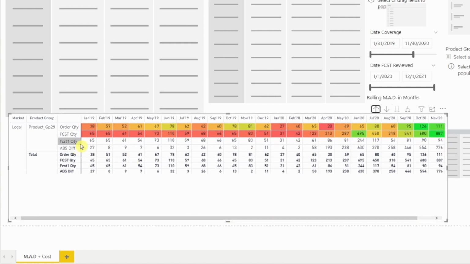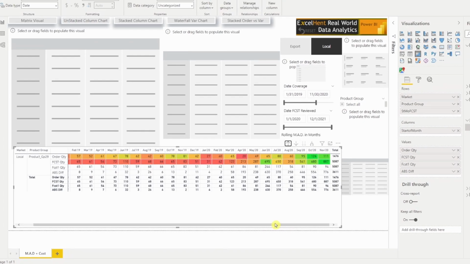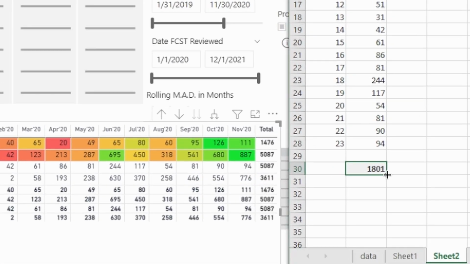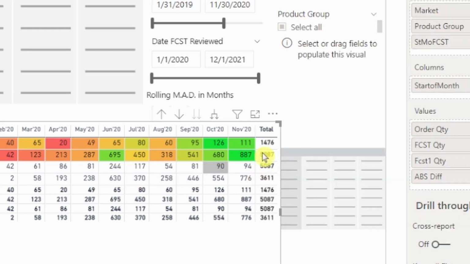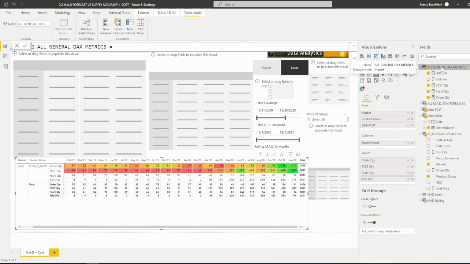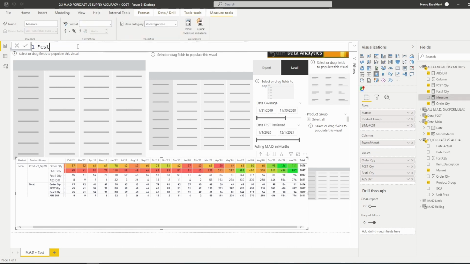So let's total this forecast 1 quantity and see how they result. Okay. So I manually calculate the total of this forecast 1 quantity row, and it should result in 1801, not 5087. To correct this, we need to seek help from the summarize function, because we need to total this forecast 1 quantity using this matrix table. So to do this, we need to add a new measure. So this time we call it forecast 2 quantity, because we have a forecast 1 quantity. Now this is forecast 2 quantity.